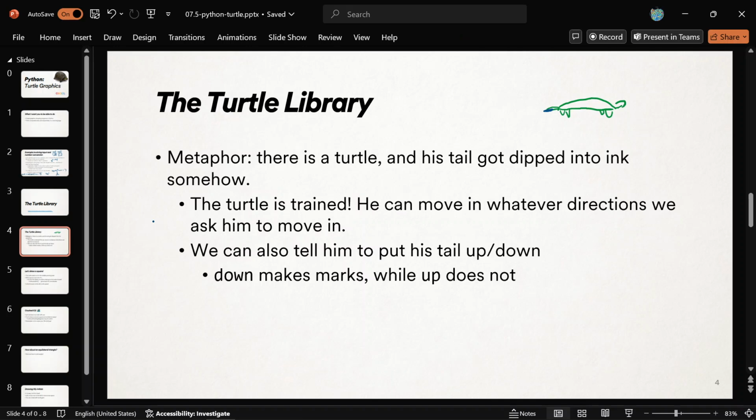So you can ask him to move in weird ways. And with his tail down, he'll make marks. And with his tail up, he won't make marks as he moves. But you can, like, draw dotted lines. Pick your tail up, move a little bit. Put your tail back down, move a little bit. Right? So that's kind of the goal. And you can make anything you want if you write the right program for it.